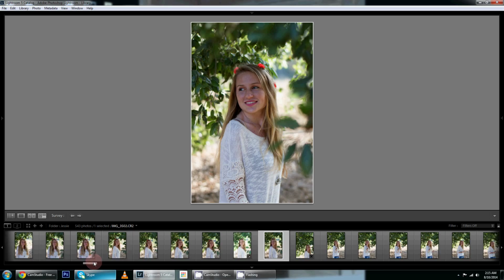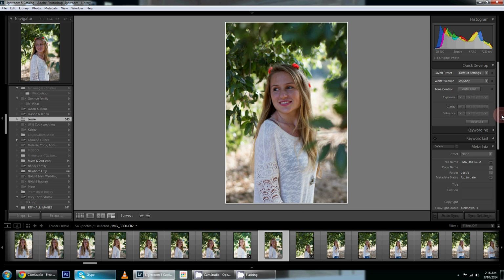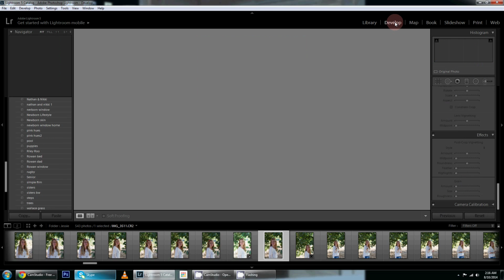Sometimes if I do want a closer look at images, if it's not such an easy decision for me, I do go into the develop mode, and I'll go through them individually. But for the most part, I have found that the culling process is a lot quicker doing it this way in library mode. So then I will reopen these toolbars, and I will move into the develop mode.